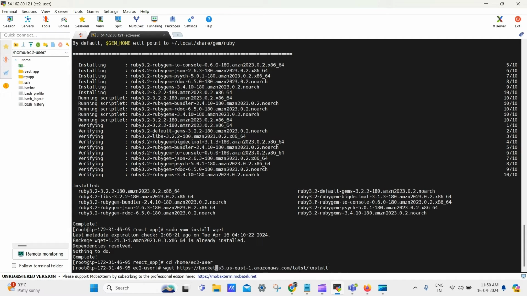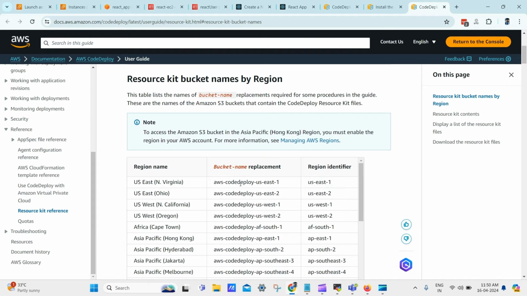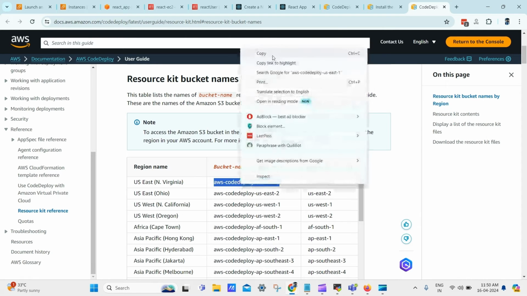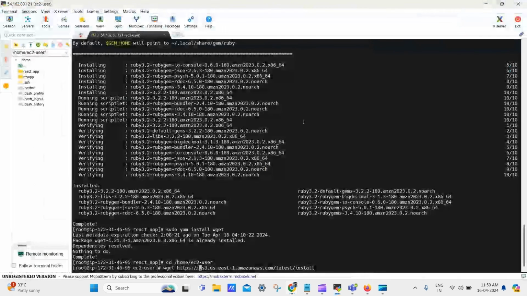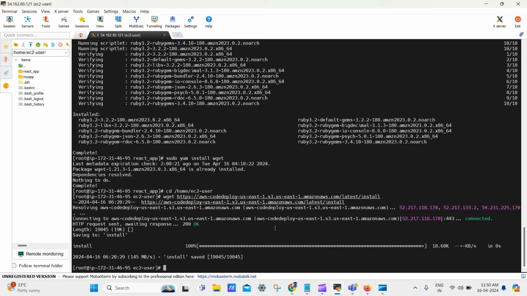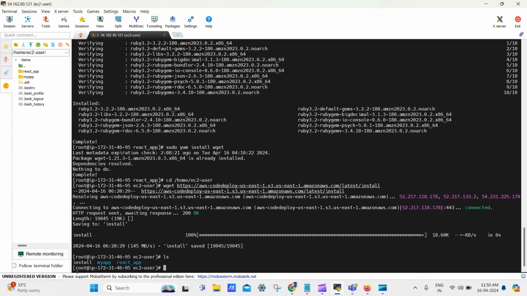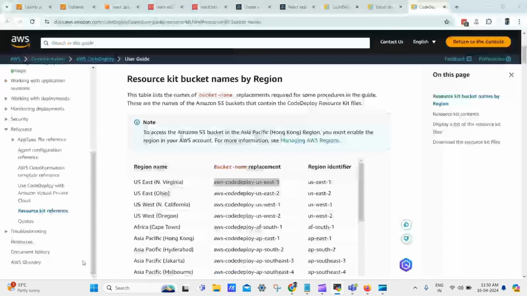Then remove the bucket name and replace it with your own. My bucket name is aws-codedeploy-us-east-1. Just copy and paste it here. Remove any extra spaces, and then run the command. Use the ls command to check files. Here we got a new file with the name install.